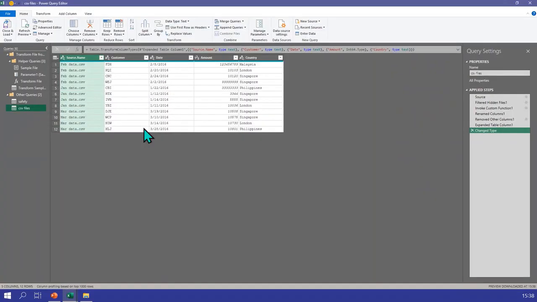This has done a lot of jugglery. All these steps were created automatically. What you essentially got is the data combined from Feb, Jan and March files. If it had just combined the data on 4 columns, you would have lost track of which row belongs to which file. So it has added one more column called source name and it has kept it here.